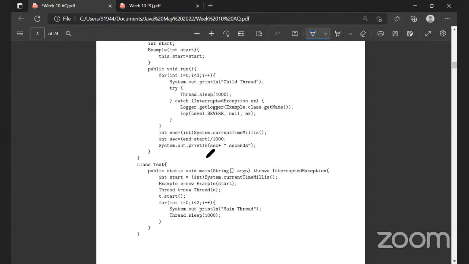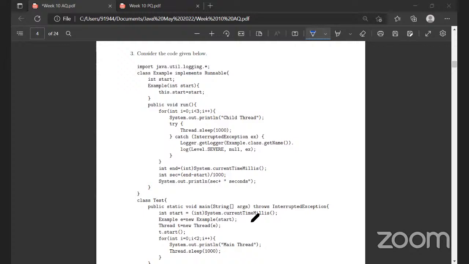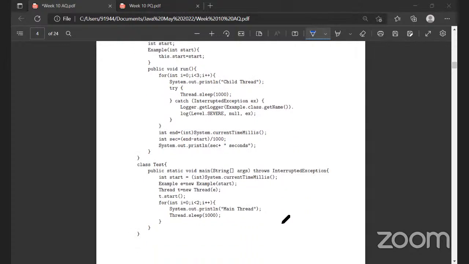Is it visible? No. Only is it visible? Yes. Yes, ma'am, it's visible.